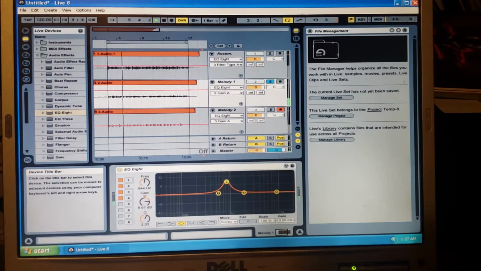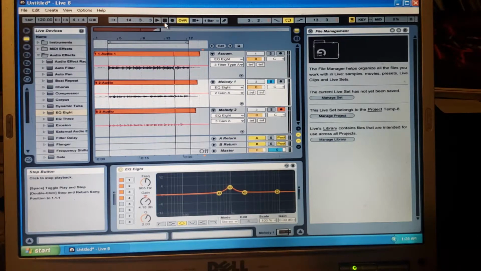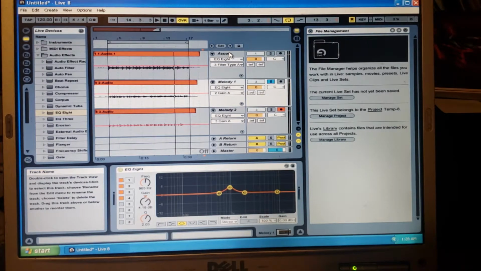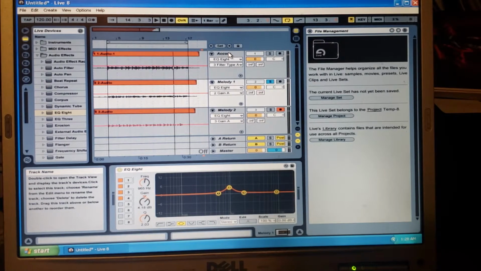So let's find a frequency range we like. Okay, so I like it right about there. Right about close to 1000 Hz. It's 965 Hz. We gave it a little boost, a 4 dB boost in that frequency range. So now what we need to do is go to the other instruments and get them out of the way, remove them from that frequency range.